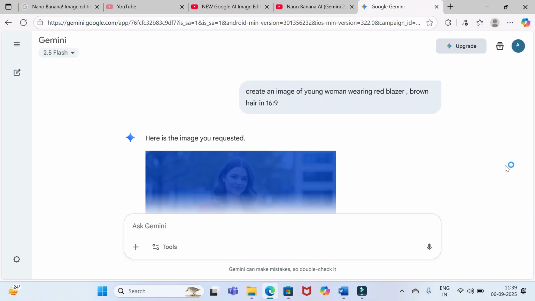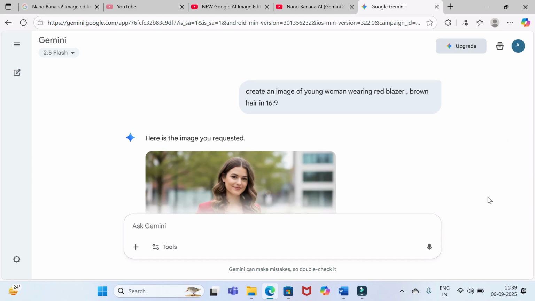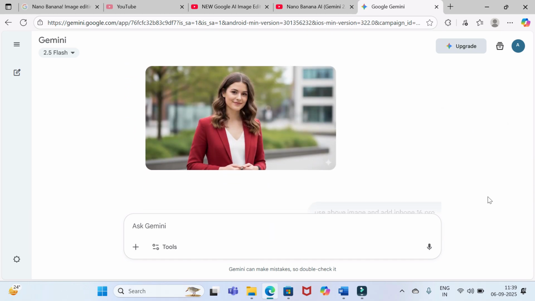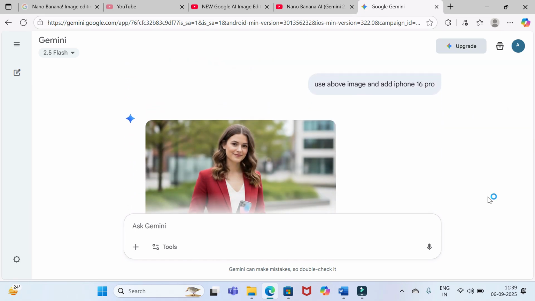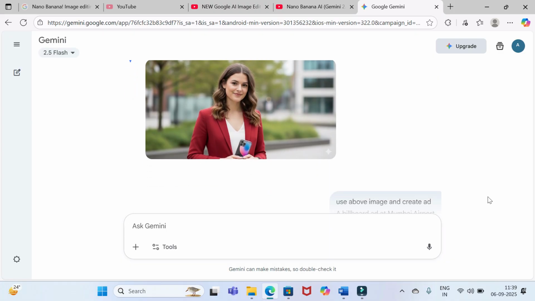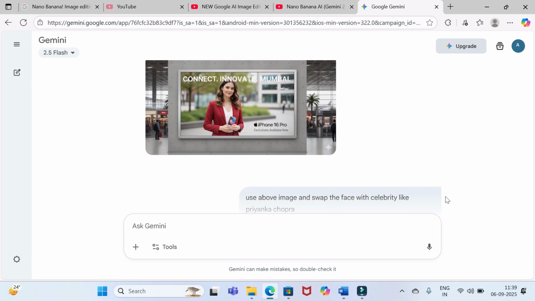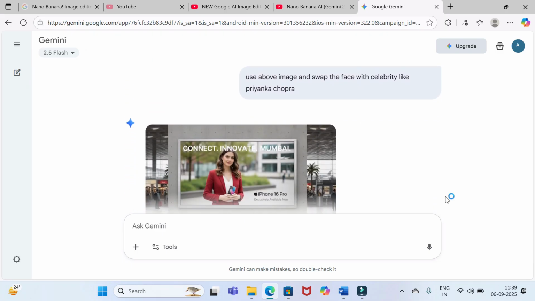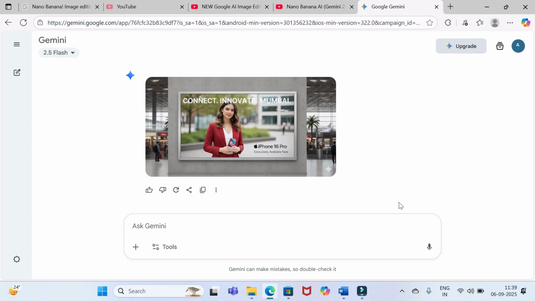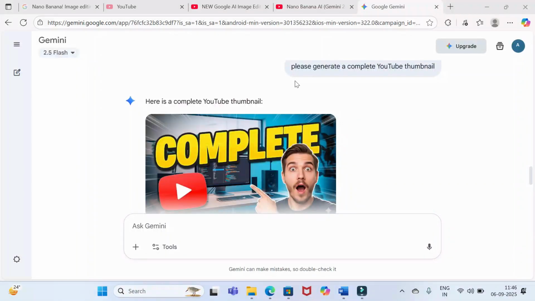Business opportunities. Now, here's where things get insane. 1. Marketing and ads. Imagine you have a product, just upload it, and Nano Banana can generate a billboard ad at Mumbai airport, a bus stop poster, or even a digital ad with the perfect slogan. It understands branding, typography, and context, meaning you can create professional marketing campaigns in seconds.